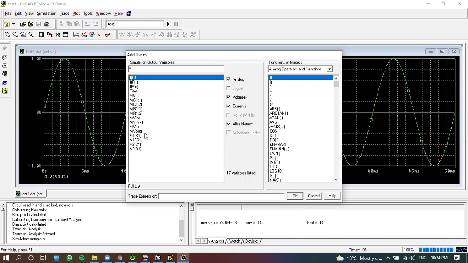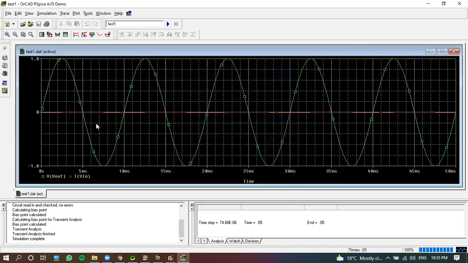For example, let's do V in. Not V in, but let's look at, first I should delete here. Whatever trace expression is here, it will plot this one. If I click many times, a lot of things will come. So I just click, for example, I(V in), current on our voltage source. When I look at this one, as you can see, it looks like it is 0. However, it is actually not.